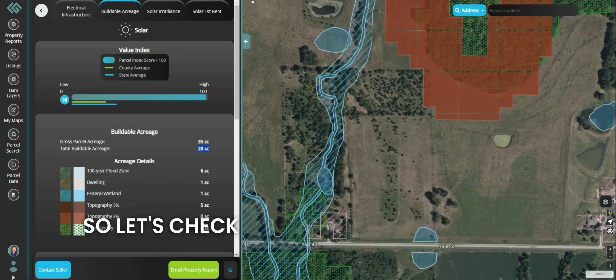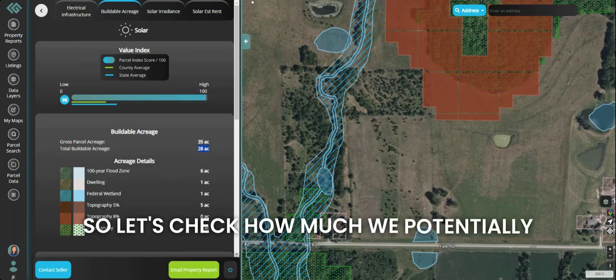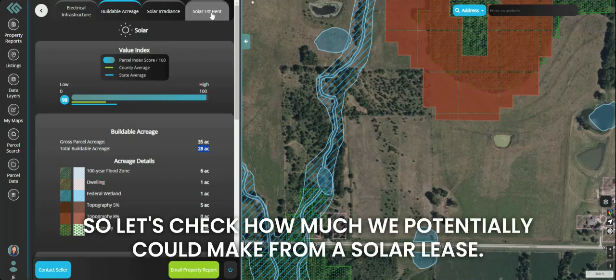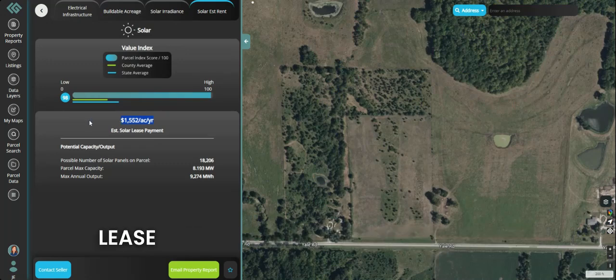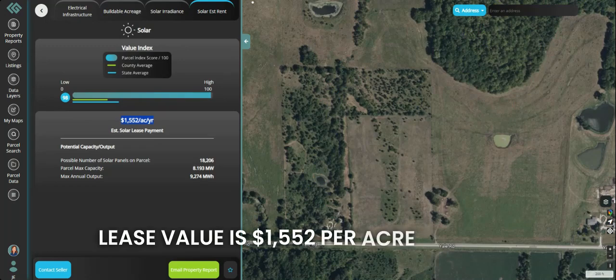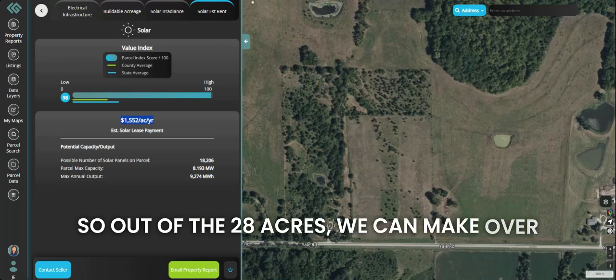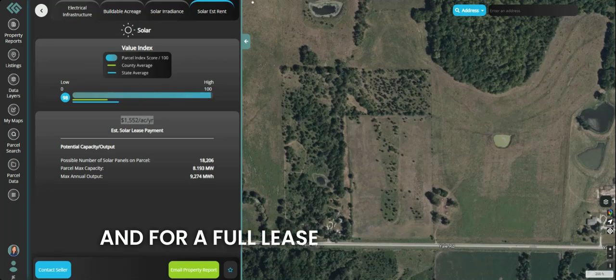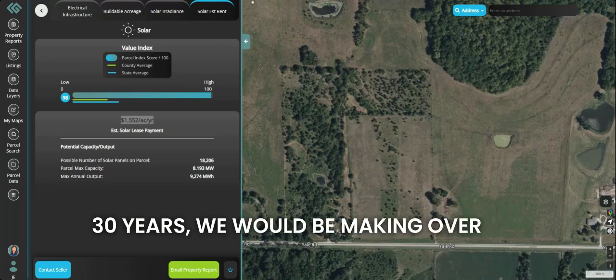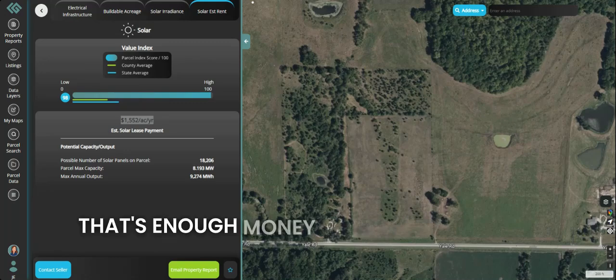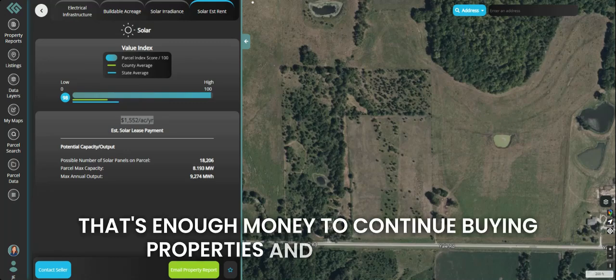So let's check how much we potentially could make from a solar lease. You can see here that the estimated solar lease value is $1,552 per acre per year. So out of the 28 acres, we can make over $42,000 every year. And for a full lease term at, let's say, 30 years, we would be making over $1.2 million. Great, right? That's enough money to continue buying properties and flipping them.